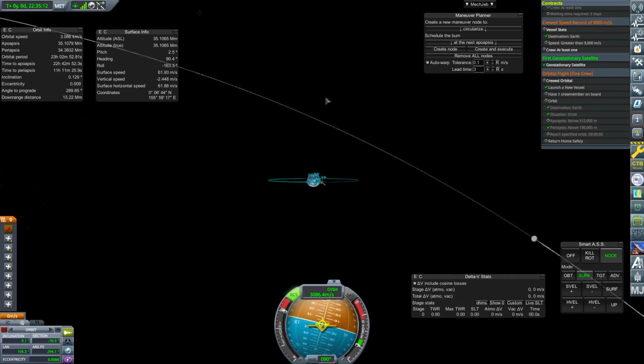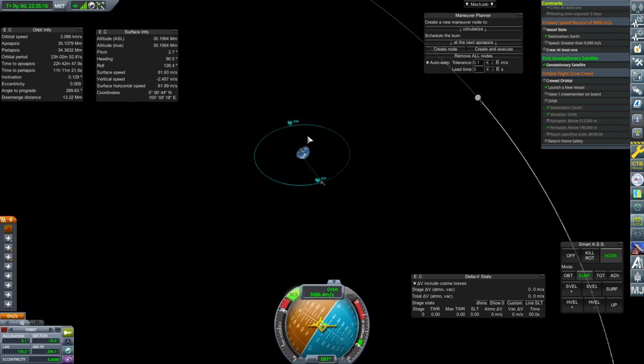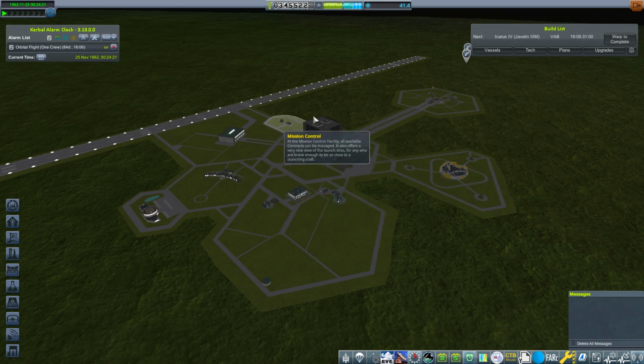But there we are. Geostationary. Right. On to the next one. Right, so there we are. We have completed our first geostationary satellite. 150,000 funds in the bank. Gives us a little bit of a bump there.